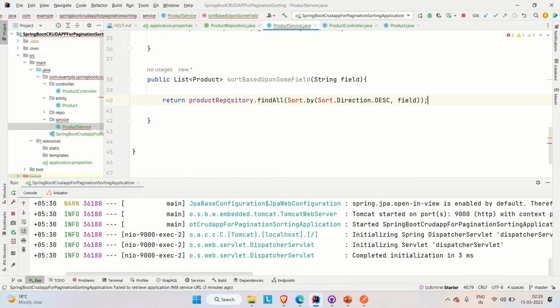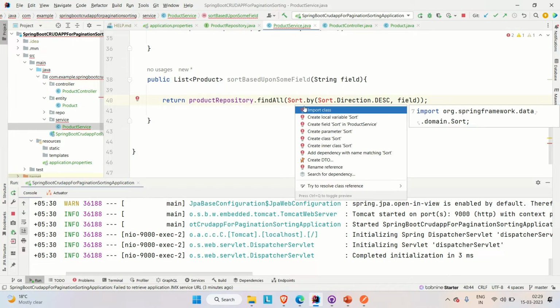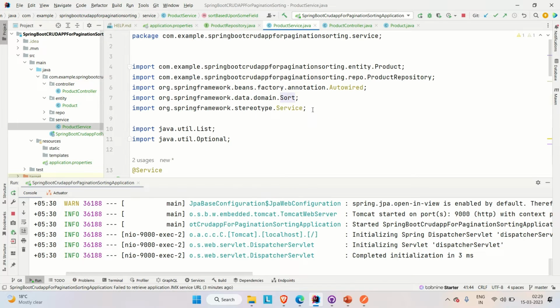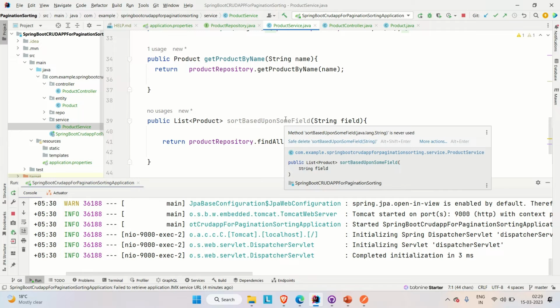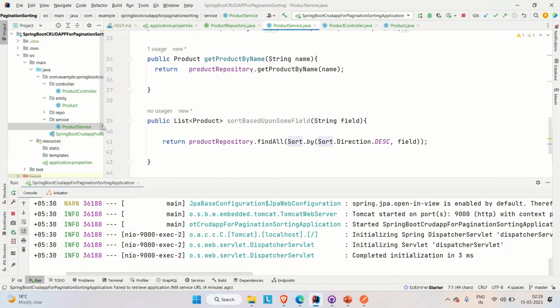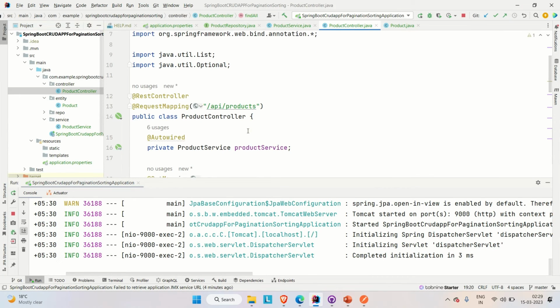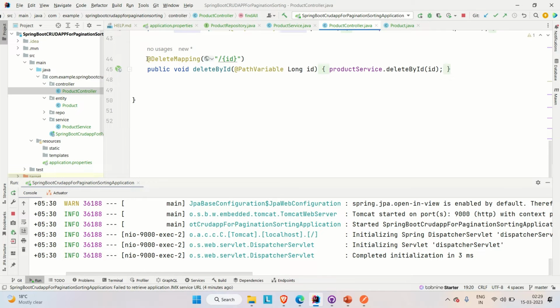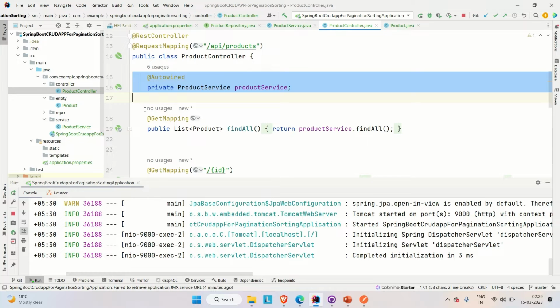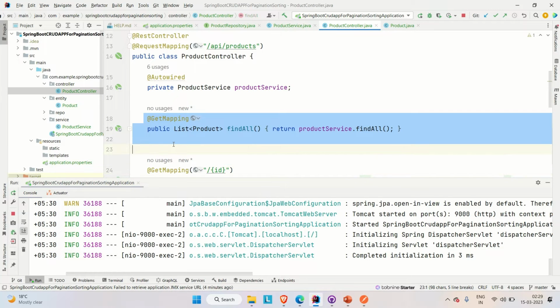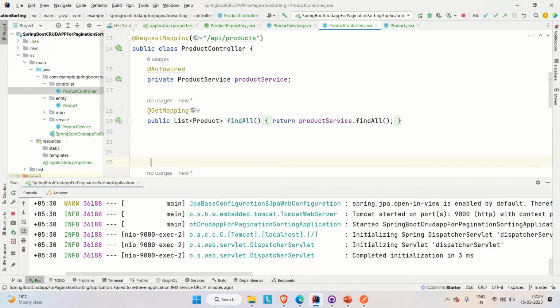So just click on that and let me try to import the Sort here, and let me go there and show you. So it is coming from the Spring Framework data domain Sort. Okay, now we are good. So we have created this method. Now let me try to create one API for it. So go to the controller and let me try to copy this GET API and paste it here.